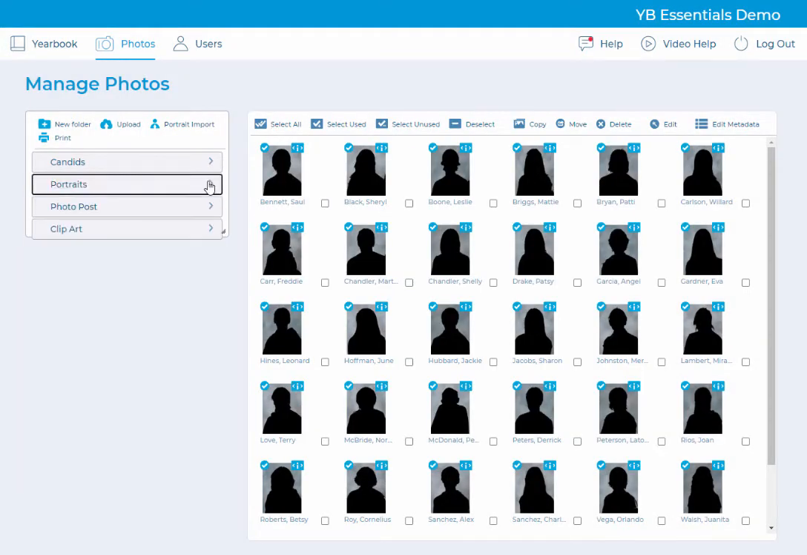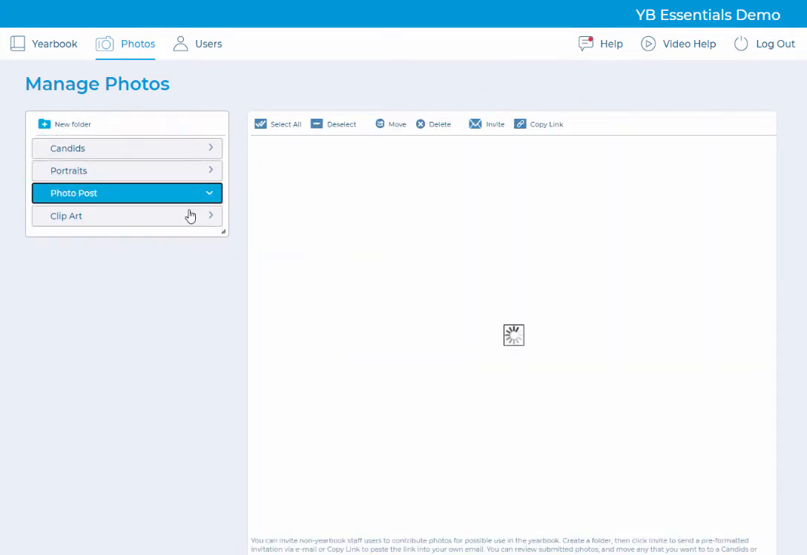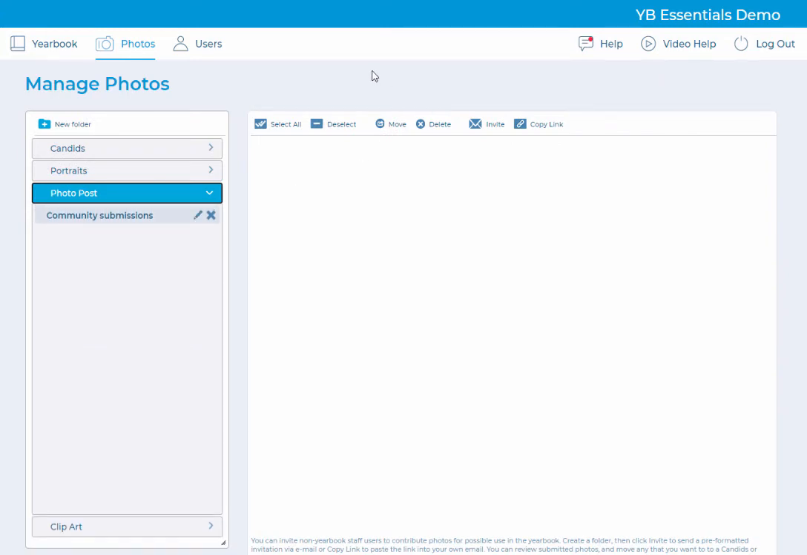Organize your portraits here, automatically flow them in on the editor. Couple other things on photos while we're here. Photo Post. Photo Post is a really, really cool way to collect more candid photos and portrait photos for your book. Okay, so I already made a folder here called Community Submissions, and I'm going to click Invite.